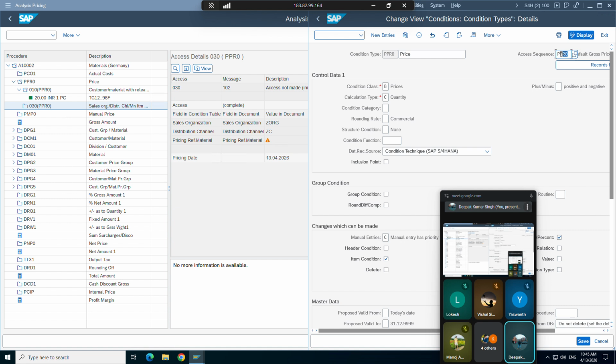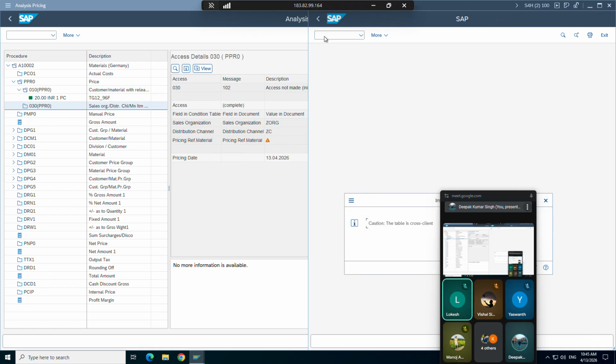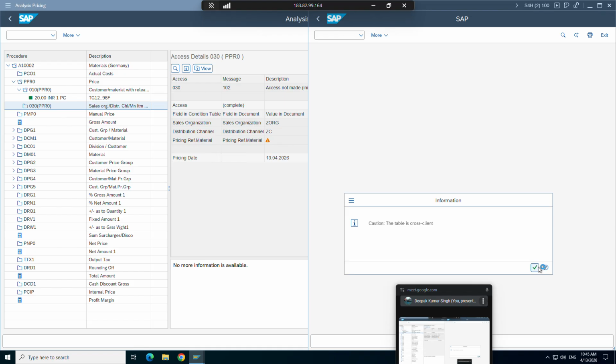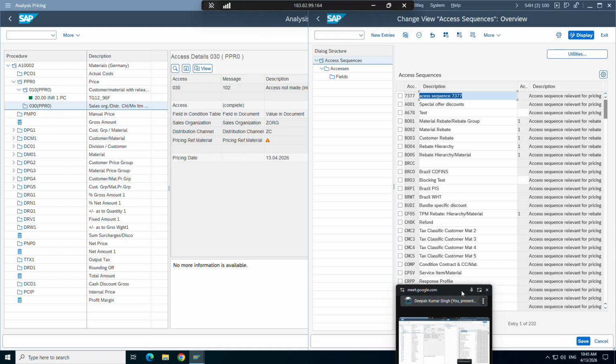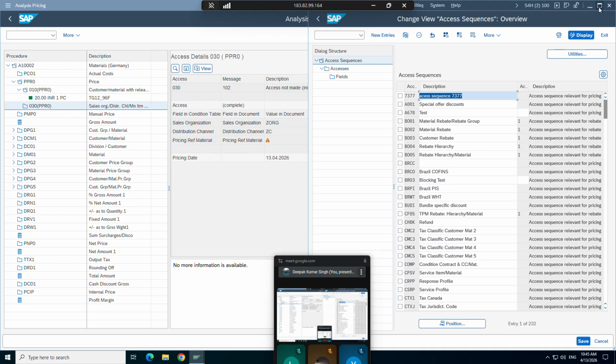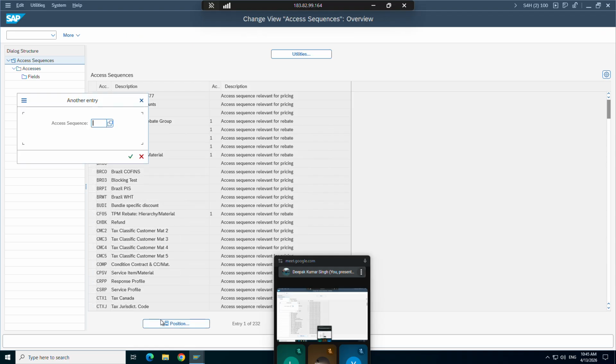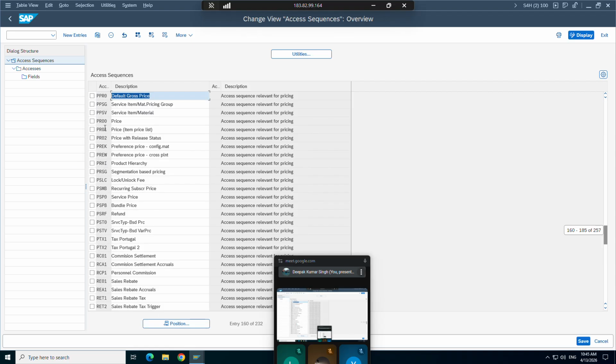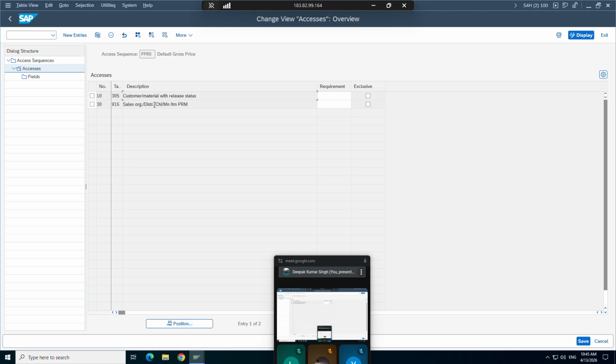So what is the access number? PPR0. Okay. T code is V/07. Press OK. Position PPR0. You select this line, you click on access. You see there are two tables. Now what is my table number here? 305 and 916.